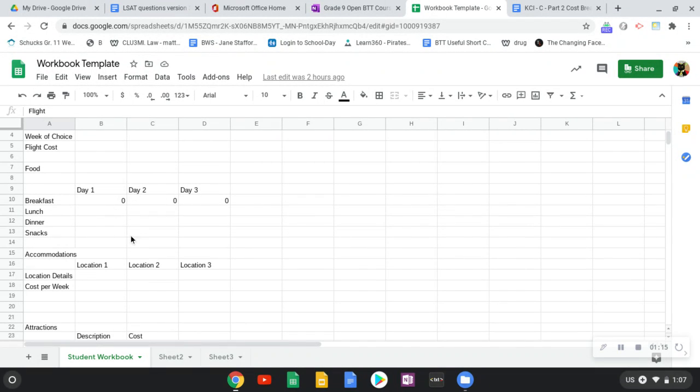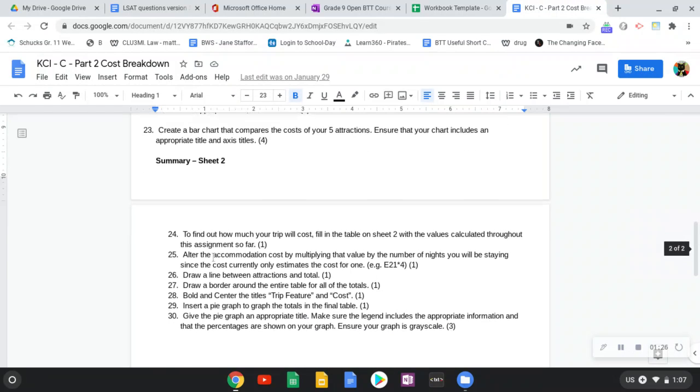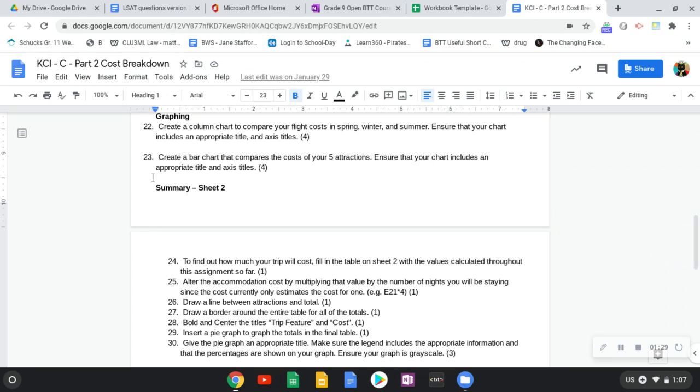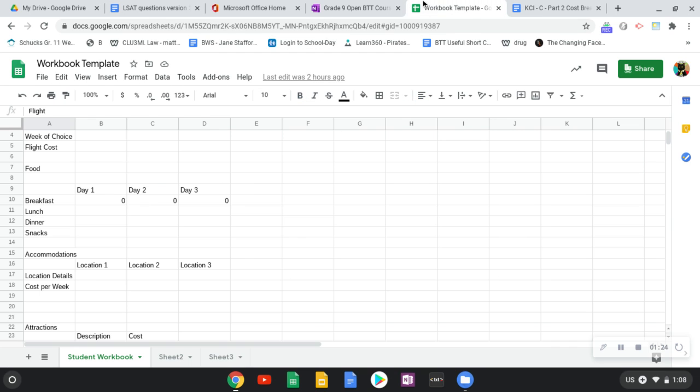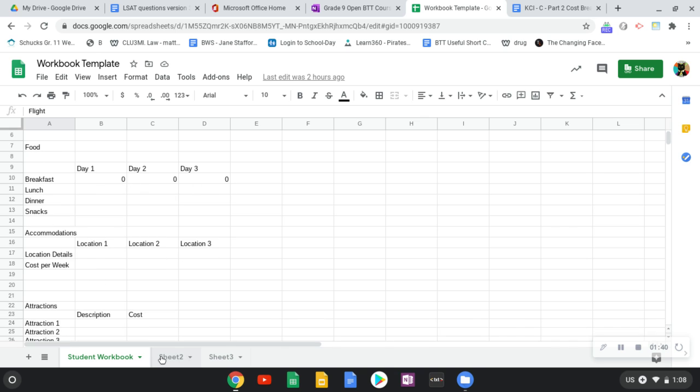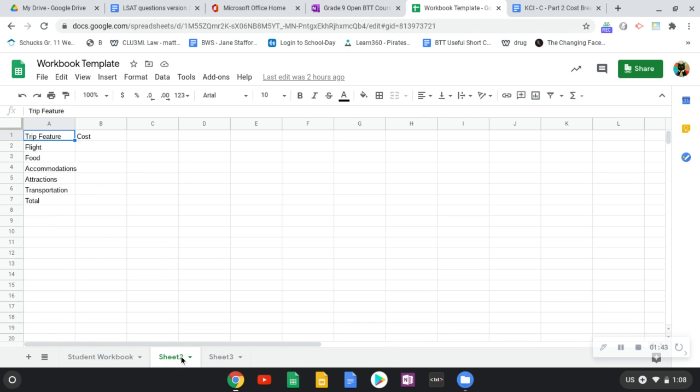is on sheet 1 of the template. So this one right here, that looks very similar to your graphic organizer. I did that on purpose. Then, starting on instruction number 24, you're going to be working on sheet number 2, which is right here on your spreadsheet, the second tab on your spreadsheet. So from instruction number 24 on, you're going to be working on this spreadsheet.